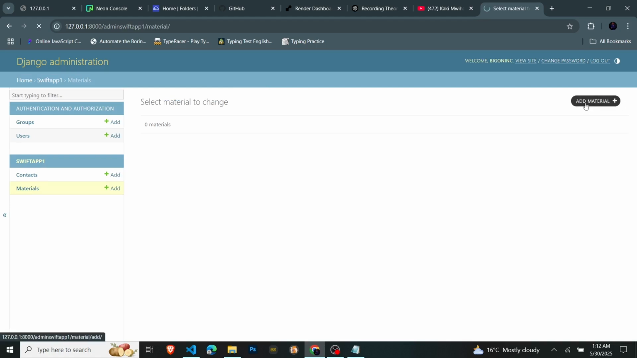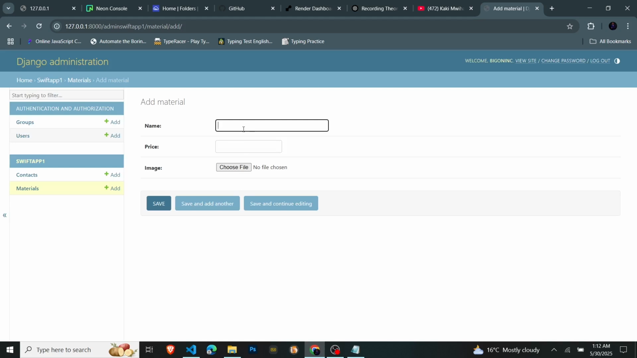And we're going to add a material. The very first material we're going to add, we're just going to add 2. It's just for purposes of showing that everything is working perfectly. We're going to add a material. This may take a second or two because we migrated the database and everything is taking time to load, but it will be good to go.